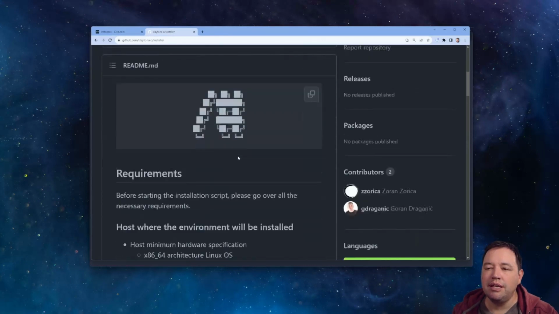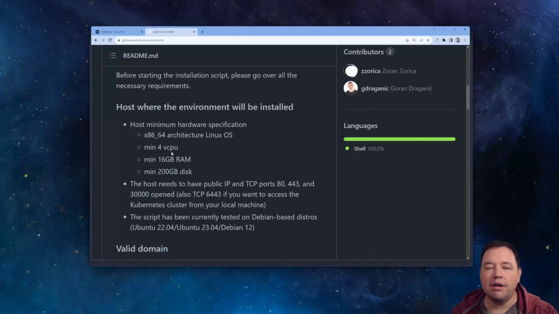What you need in advance is a minimum of 4 vCPU, 16 gigs of RAM, and 200 gigs of disk. I think that double that makes it for a better experience. And with the disk, where possible, if you can get NVMe, that's going to make your life a little bit better as well. Ports wise, you're going to need SSH, so that's port 22.